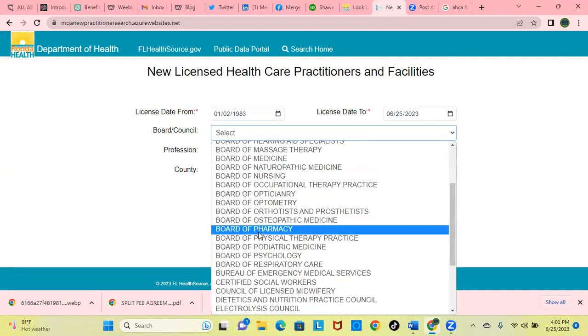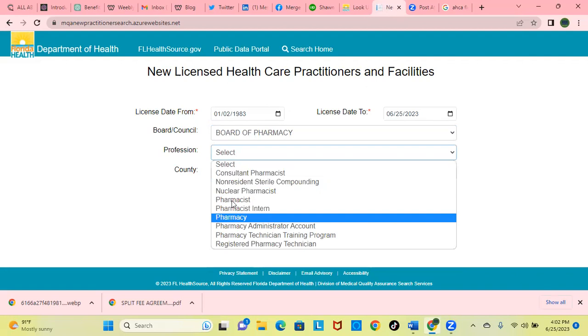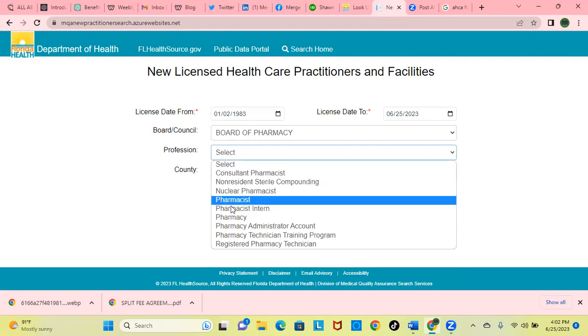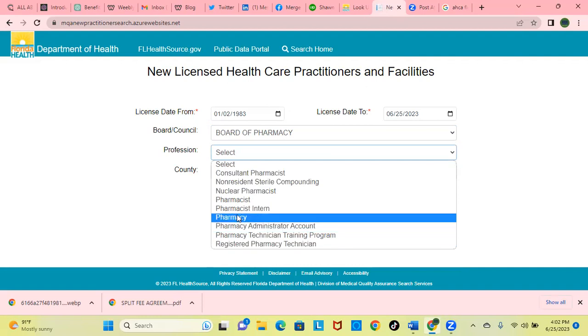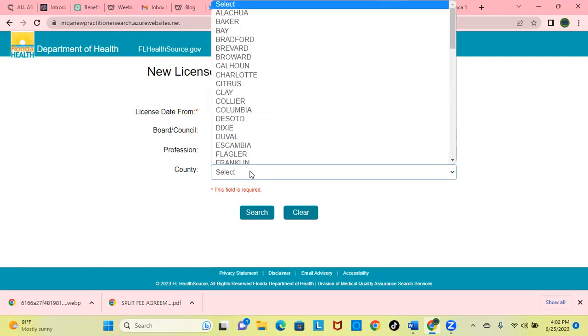If I were looking for new grad pharmacists, I could also go to the Board of Pharmacy and look up the new grads that just graduated and just got licensed as pharmacists if I want to hire them for my business. So I'm going to go onto the Board of Pharmacy and select pharmacy. If I were looking for pharmacists, I would select one of these, but I'm looking for pharmacies that I can send my marketing materials to and try to get more contracts for my PRN pharmacy staffing division.